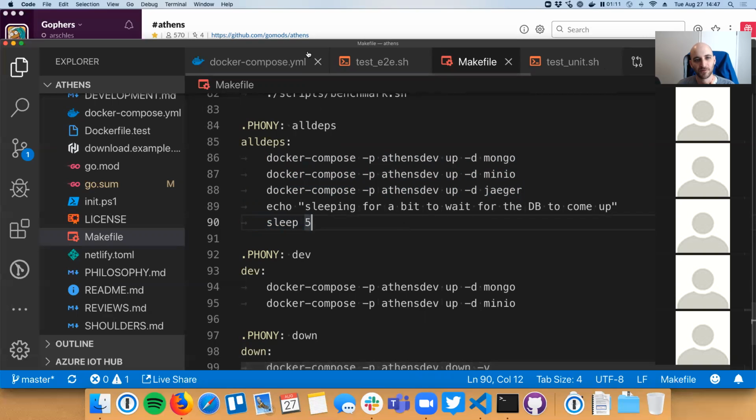Okay. So I remember on some systems, like if you've got a slow internet connection, sometimes Minio will take a while to download, but Mongo and Jaeger, for example, will not. So Minio will be the last thing to come up, and it won't be quite ready to serve after make deps returns. But I think that's why we had to put this sleep in here. Yeah, I can see that happening.